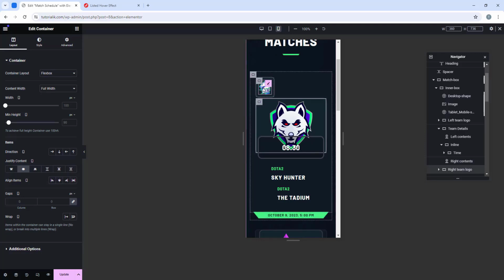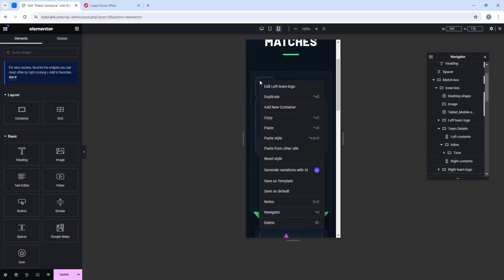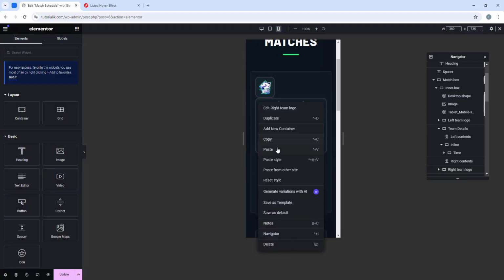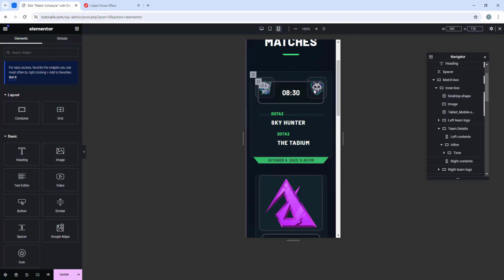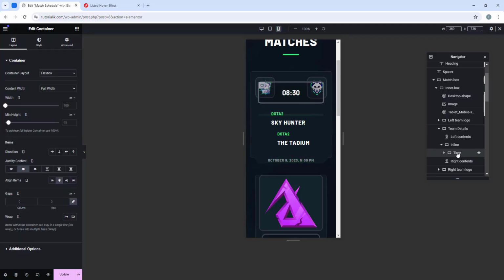Physically this is not right after the left image, but we made it virtually right after this. So I'm just gonna copy this one, and we can just paste the style to make it like this. After that I'm gonna grab this time container, and in the width I'm gonna make it 95, and on the height I'm gonna make it 75.